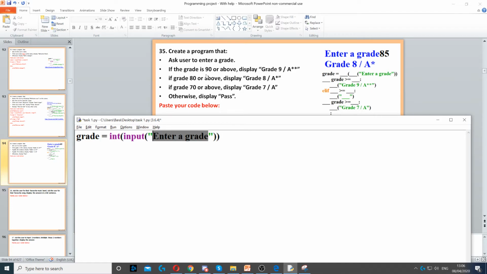Then it says if the grade is 90 or above, so we need to use an if statement. If grade is greater than or equal to 90, then it says display grade 9 slash A star star. So we need to display grade 9 slash A star star.